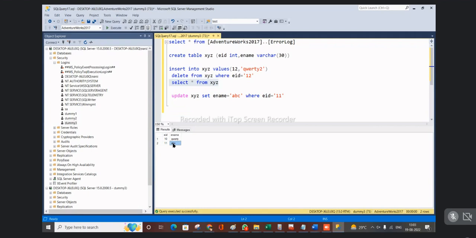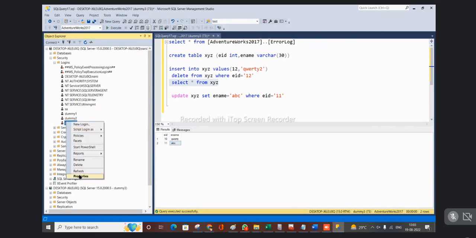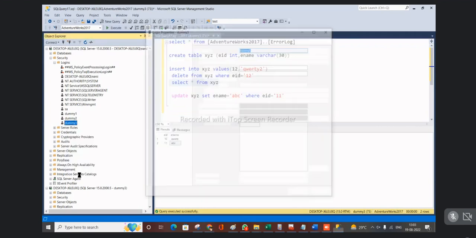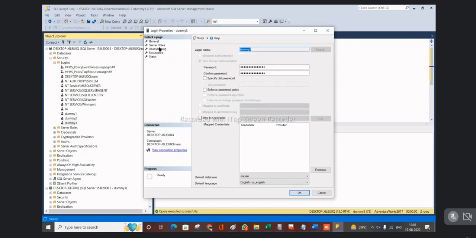Okay. I want to provide full rights on the database, but I don't want to drop, and I don't want to delete or update any data from the table or database. Then provide DB owner rights here. If you provide DB owner rights, that particular login gets full permissions on that particular database.